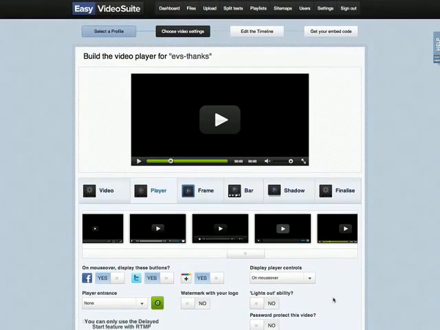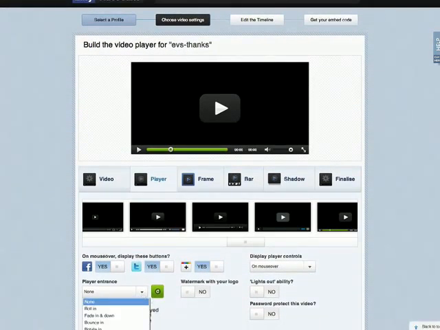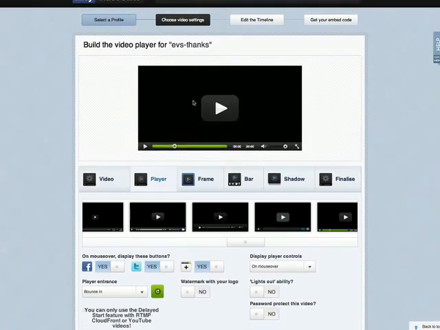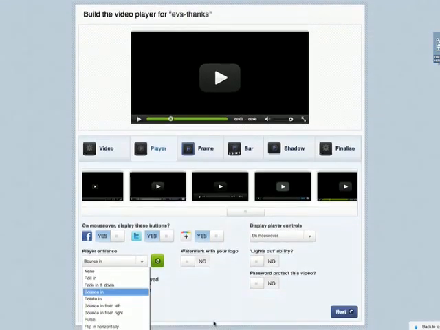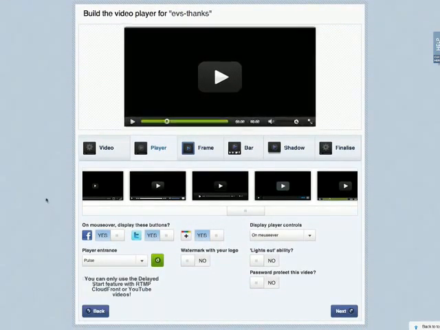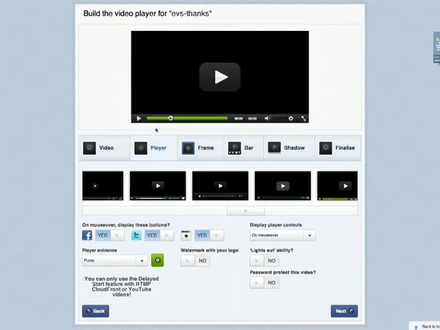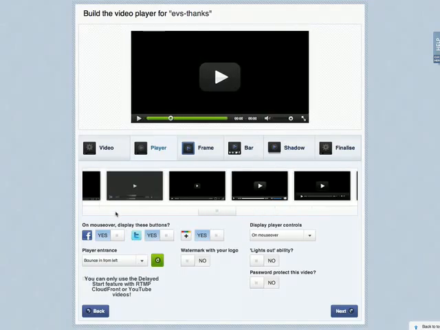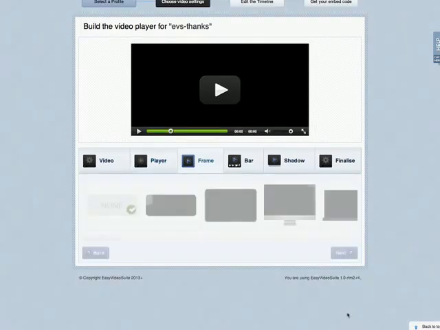I can add player entrances that really grab attention. So let's say, like, bounce in. Watch the video, how it bounces in. Or let's go pulse. You can see when they land on the page, that video kind of pulses out. Bounce in from the left. It's just stuff that really grabs people's attention when they land on your page. Let's go ahead and click next.